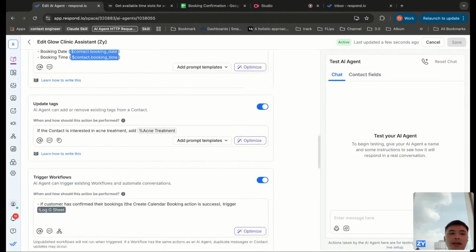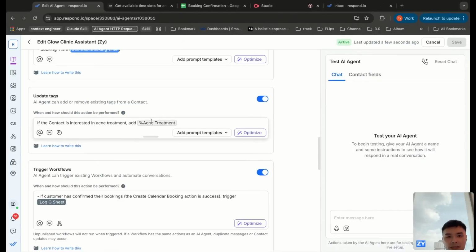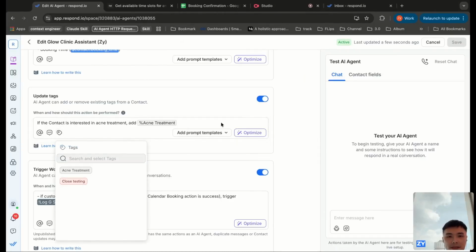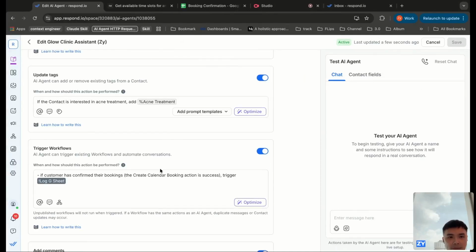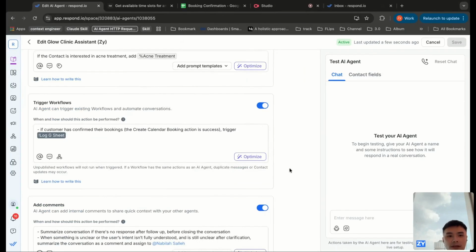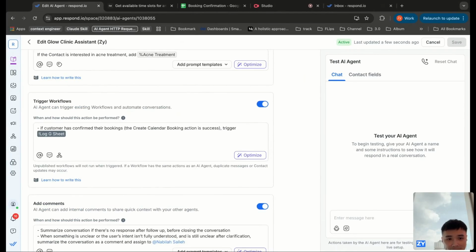And sometimes you want to categorize your contact, maybe based on their preferred treatment, based on their interest. So here is how you can define it. If the contact is interested in acne treatment, add the tag. So this tag, you have to predefine it in the tag setting. You can just create them in advance and use it here. And how to reference a tag? You can click on this button and select the tag. I will skip the trigger workflow for now and move on to add comment.